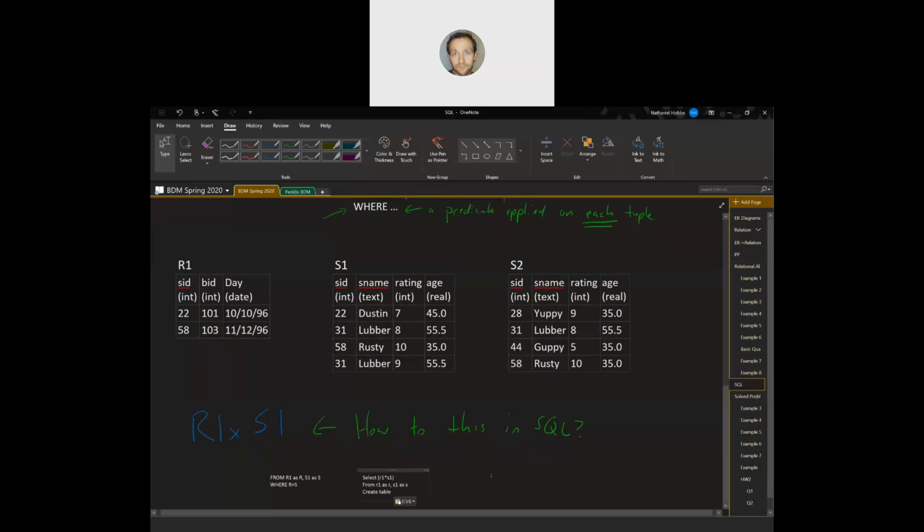Select R1 times S1 from R1 is R, S1 is S. First of all, thank you for renaming tables, the both of you. Create table. So the create table is something that corresponds to the creation of the table initially.